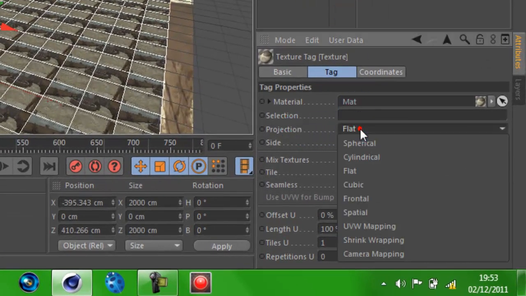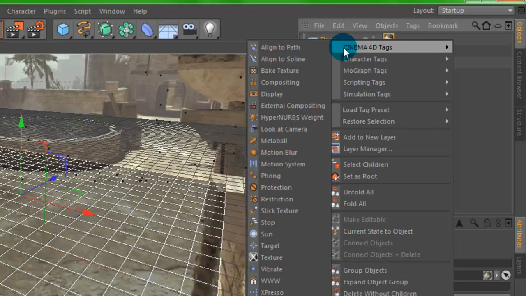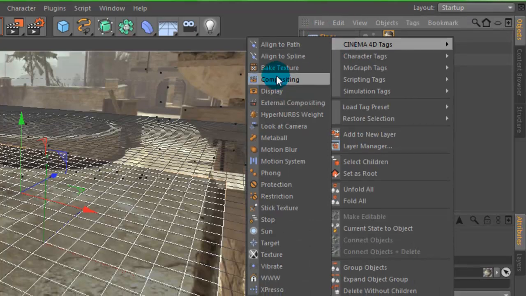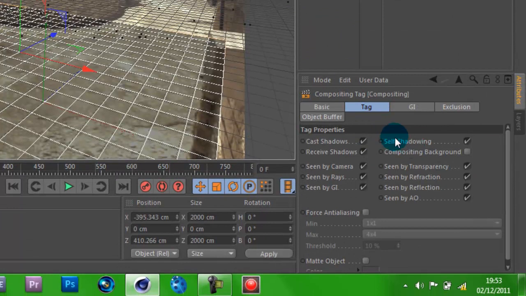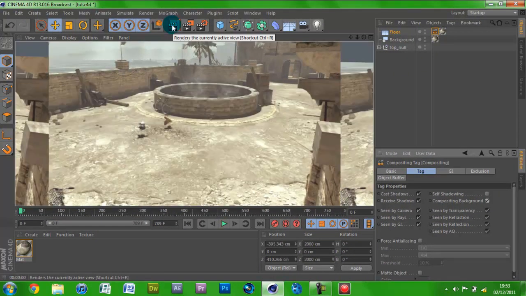and on projection change it from flat to frontal, so make sure that's frontal. Now right click on the floor, go to Cinema 4D tags, then go to Compositing, and now you get this. You want to uncheck self-shadowing and check compositing background. So now as you see, when you render it out, there's no floor. If these little bars come up on the side, forget about that. That's not going to be rendered. It's just there, so don't worry about it.